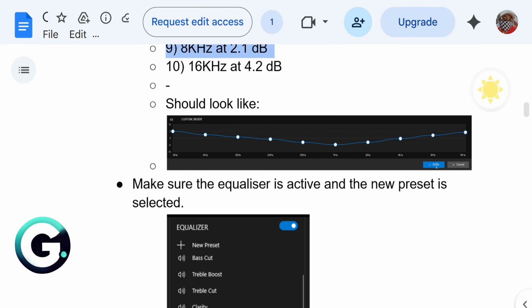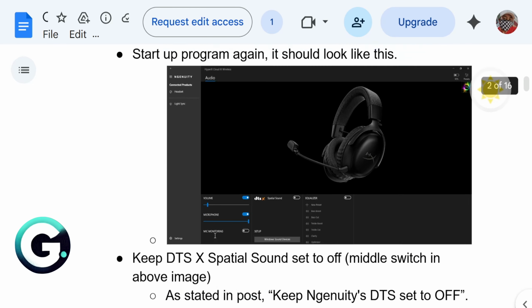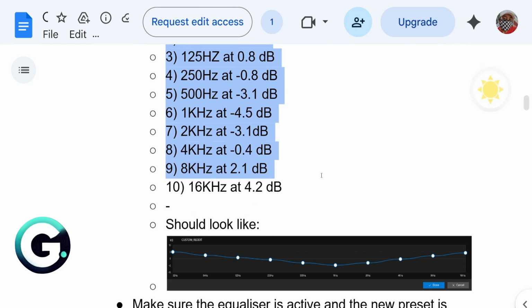And then of course you want to click on done. And while you're at it, you want to simply select the newly created preset. So after creating it, it will be prompted right here. Just make sure to select that and you should be good to go.